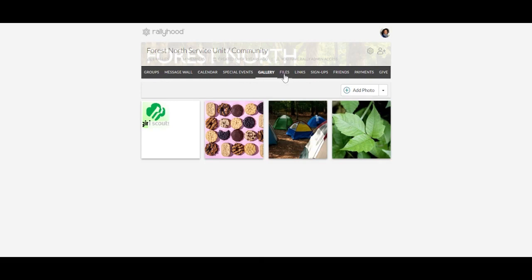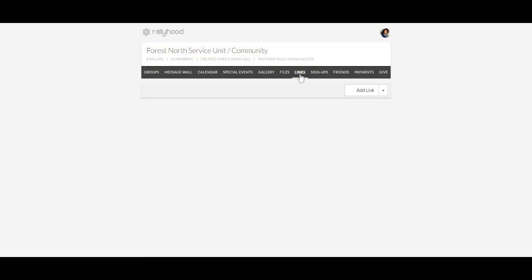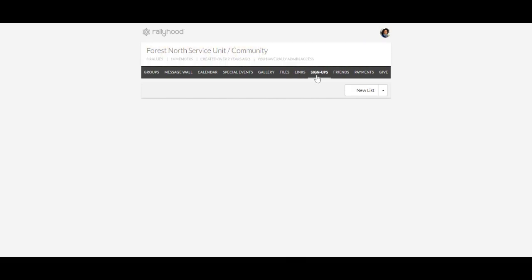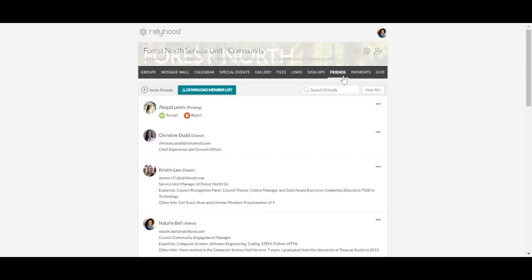In your files, you can store, organize files into folders, and share helpful documents and forms. In links, you can create pinboards with helpful ideas and information. In signups, you can create and share signups for events, time slots, and more. In Friends, you can see each member's role and permissions within the hub.